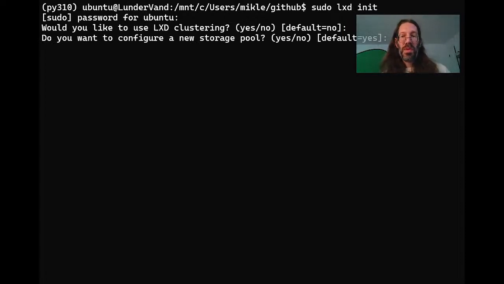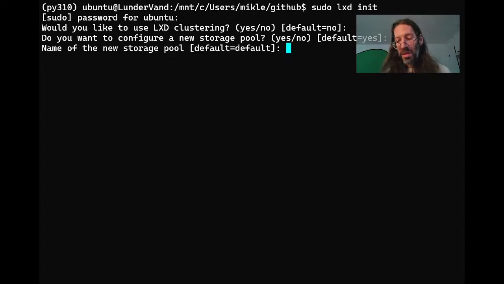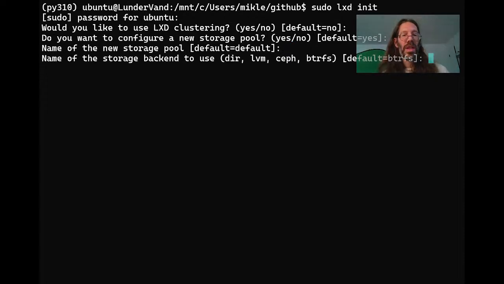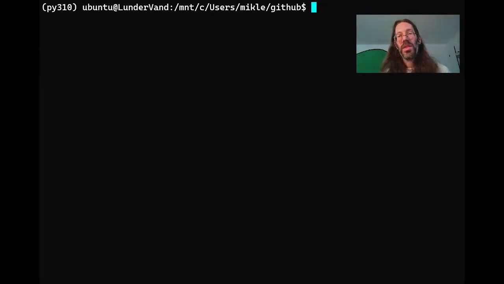A new storage pool, default, yes, enter. Name of the new storage pool, default equals default. Sounds good to me. The first time I'm doing it, so I have no reason to choose anything other than the defaults. Oh, wait a minute, the storage backend, it's supposed to show ZFS here. This is not right. I am going to Control-C this and make sure that ZFS is available here and why it might not be. So, again, Charlie Brown kicks at the football, ends up flat on his back.